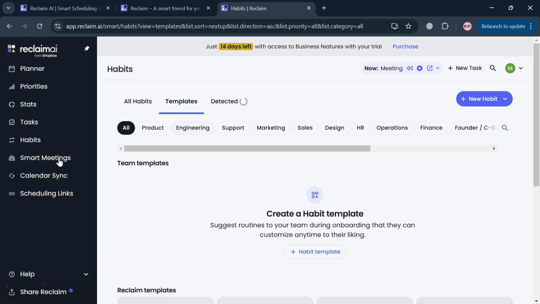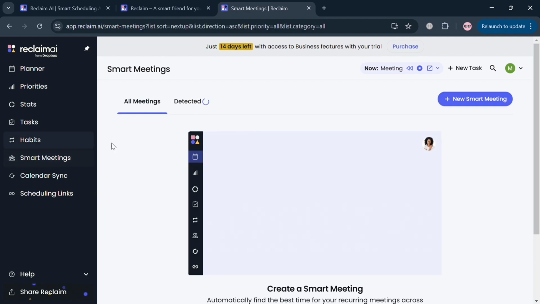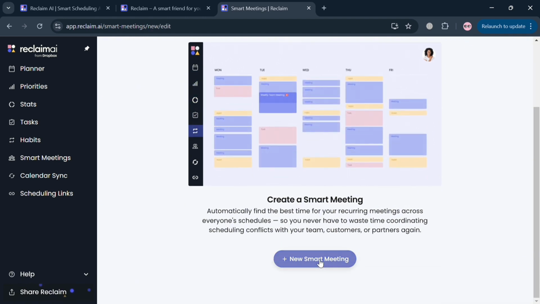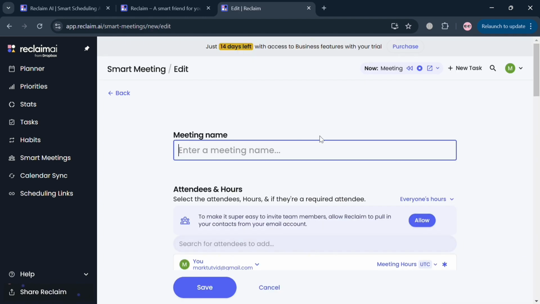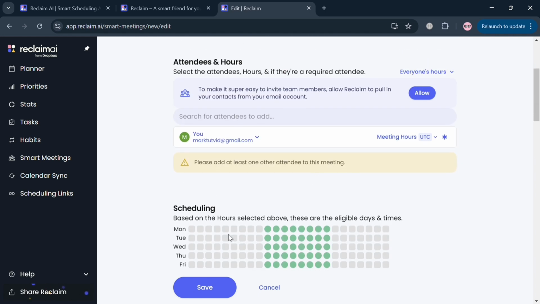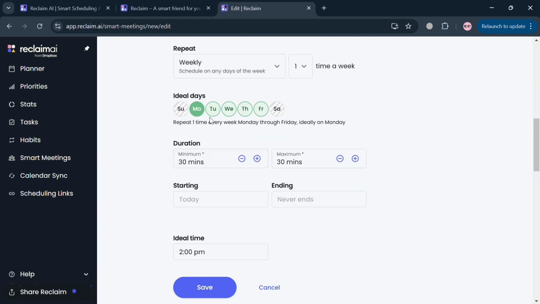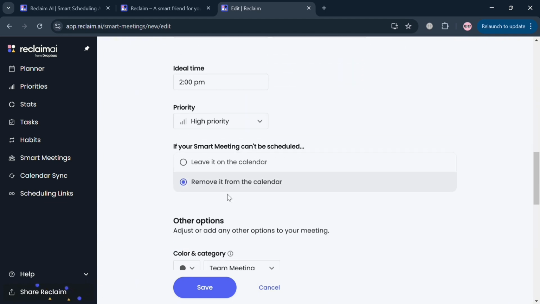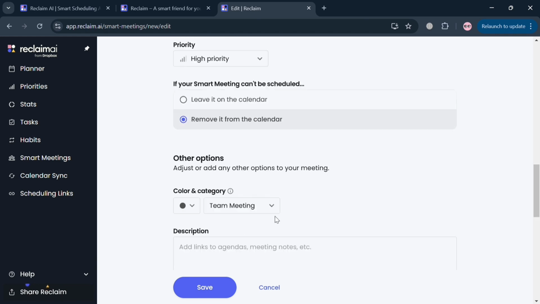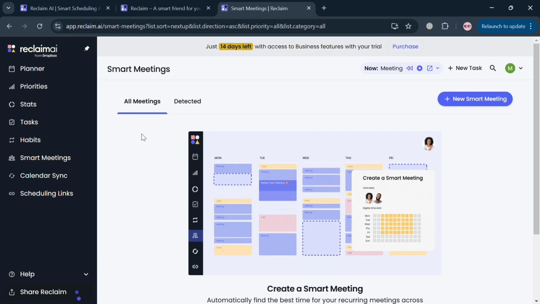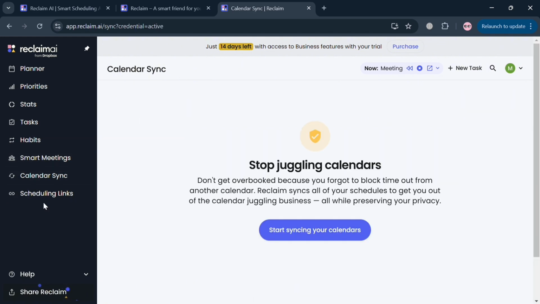Now moving on the left side panel, you can navigate also this smart meetings. By clicking on it, you can start creating a new meeting by clicking this button, and after that, just fill out the required information, including the new meeting name, the scheduling, repeat ideal days, and the other details on this page in order to start creating a new meeting. And after that, you'll be able to click the save button to start creating the new meetings in here. So basically, it is also easy to create a new meeting, habits, task on this page.